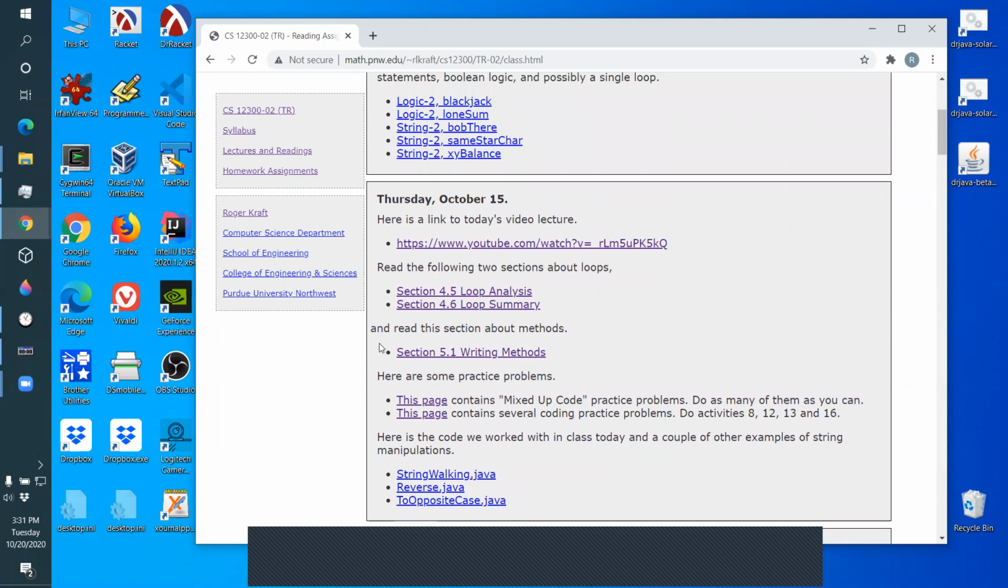As we talk about nested for loops, we'll mention methods again. There's a reading assignment from last Thursday, a chapter on methods. It's a review, actually, because we've talked about methods before, but we haven't said a whole lot about them lately. So we'll be saying a little bit about methods as we talk about nested for loops, and you might want to read that section to remind yourself about methods.